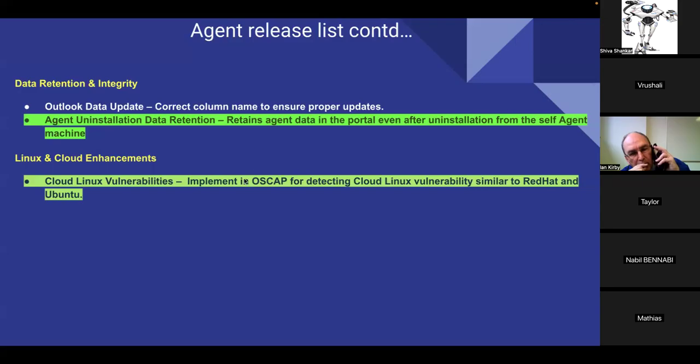Certain other updates on the Linux and cloud enhancement side: CloudLinux vulnerabilities have been taken care of. We've implemented OSCAP for detecting CloudLinux vulnerabilities, very similar to how we are dealing with Red Hat and Ubuntu. Okay, this is about the agent release list.